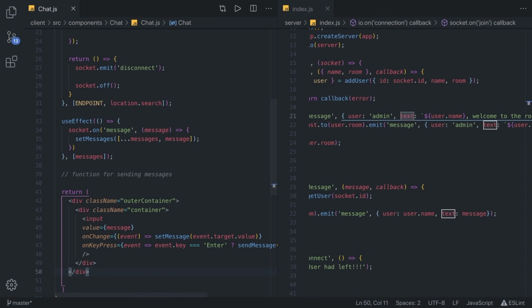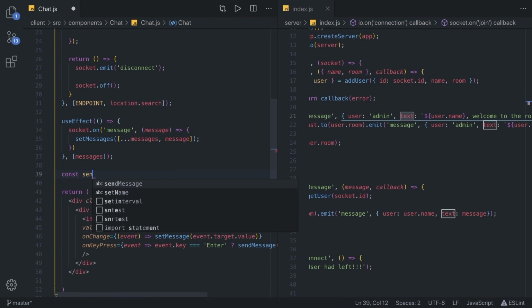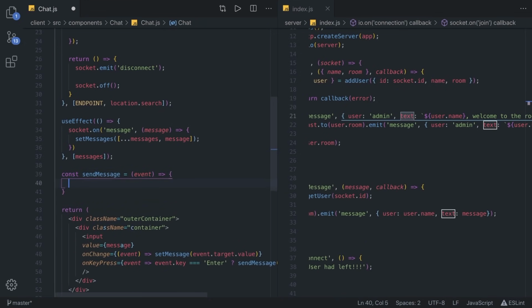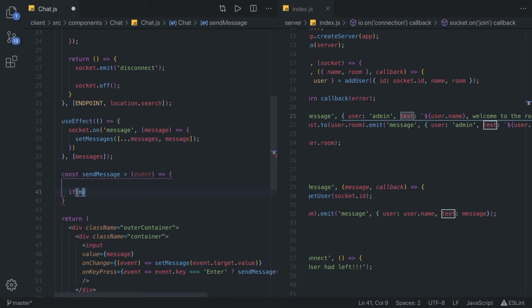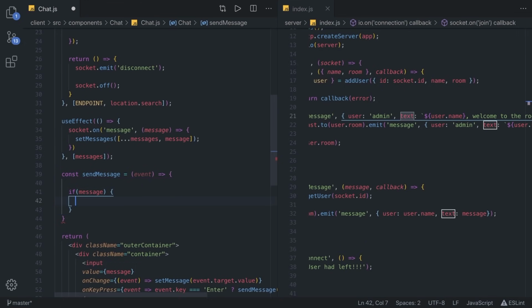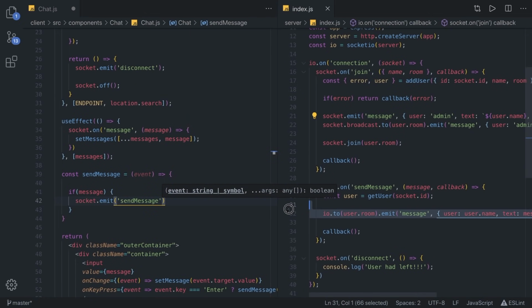So right now we need to create that event handler so we can check the data. We can do that simply. Our event handler, since we are in a functional component, is simply going to be a function. So const send message is going to be equal, and it is going to take an event. And in here, we'll type if message, then we are going to emit that message. So socket.emit send message.